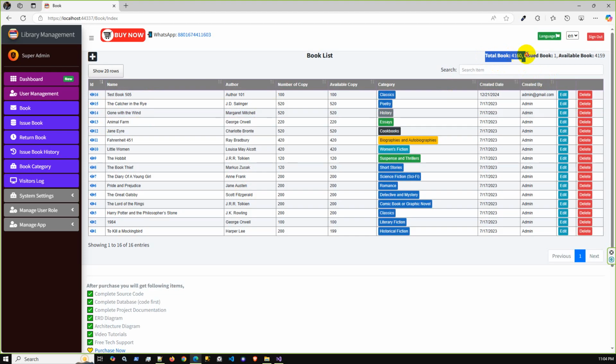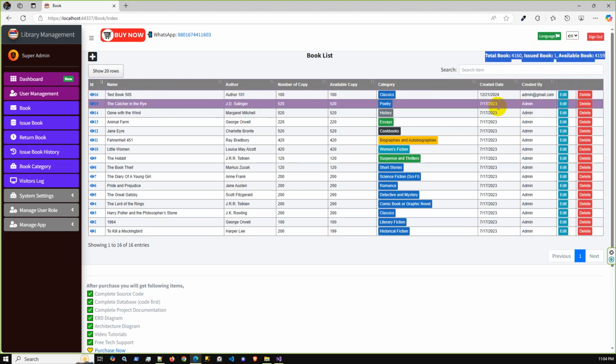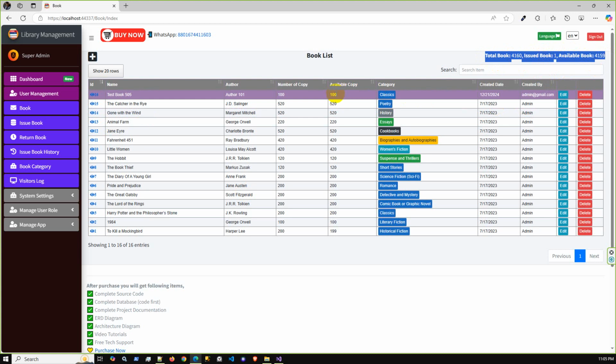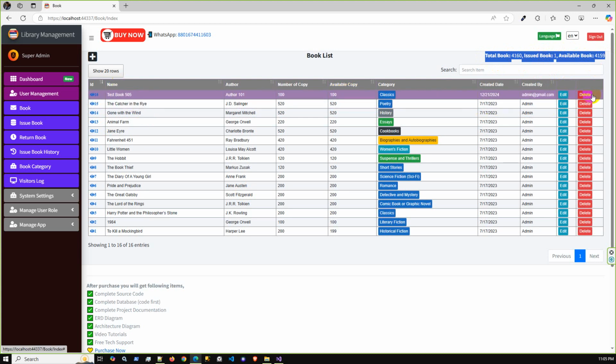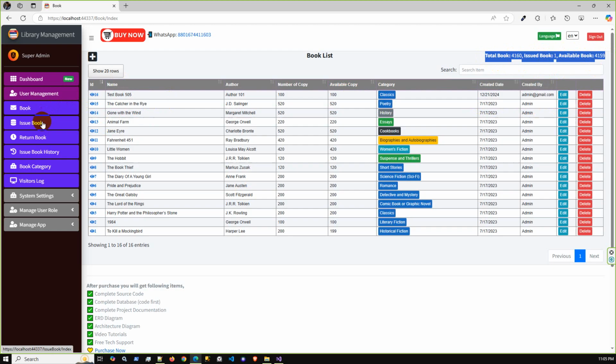Also the total books, issued books, and available books will update dynamically based on the available copies, and you can edit and delete. Once a book is created, it will automatically update your library's available book copies, something like warehouse or store management.